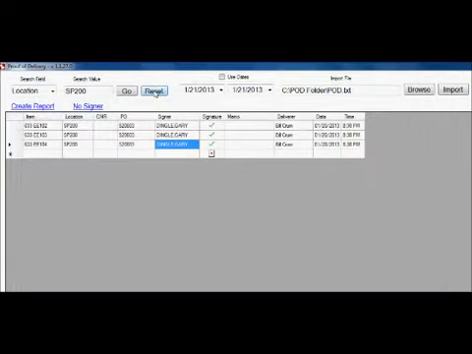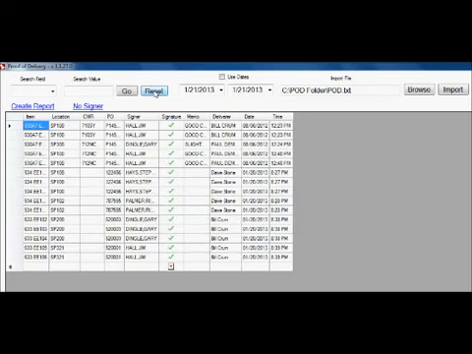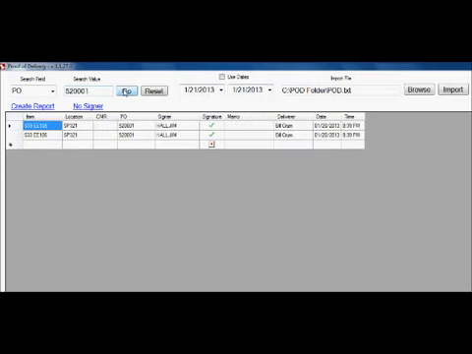I can reset all these records back to their normal look and do a search for a different field. Let's say we want to search by PO. And we'll put in the PO number, let's say, 520001. Click go. Pulls up 2 records. These were both under the same PO number. And again, we could do a report on that.